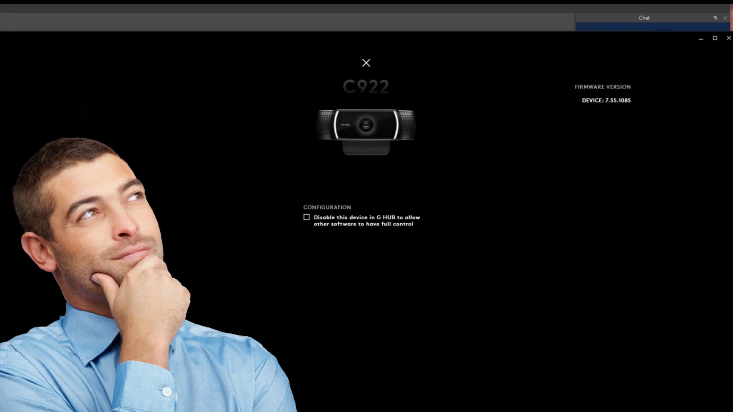But if you add a second Logitech camera, you're shit out of luck. Personally, I just go through and configure each of my Logitech cameras every time I start OBS. It's a pain, but I think it's worth it.